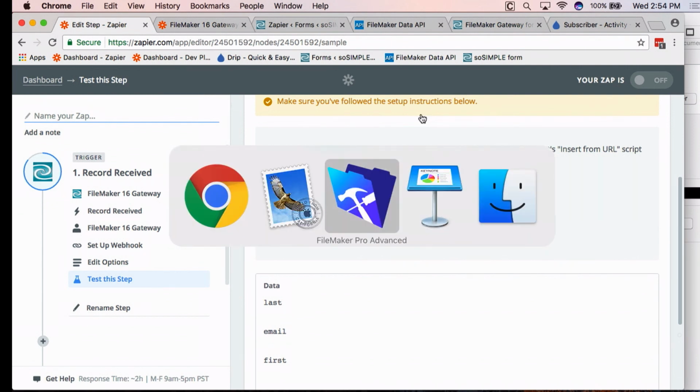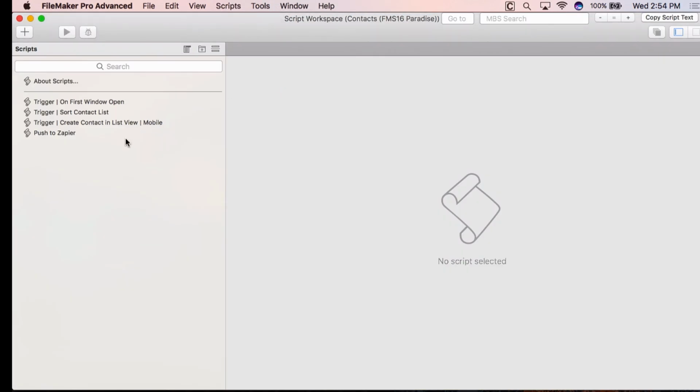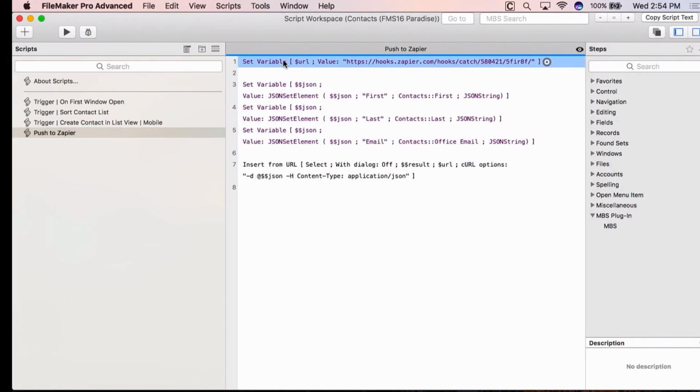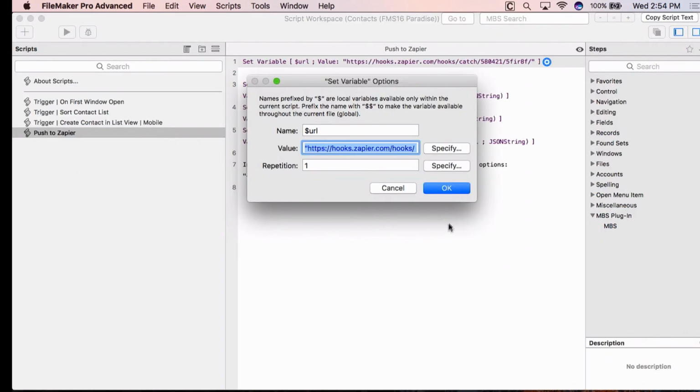Now I lost my concentration. All right, so I'm going to go back in here. I'm going to go into a script. I'm going to look at the push Zapier. I'm going to set up my URL, and then I'll show you the rest of the script. I just want to get it out of the way so I don't forget and wonder why it didn't work.